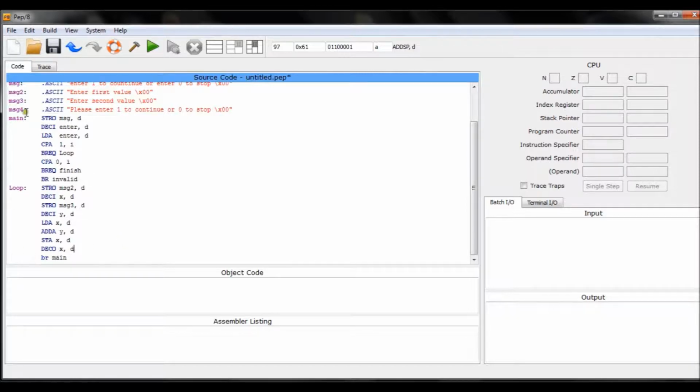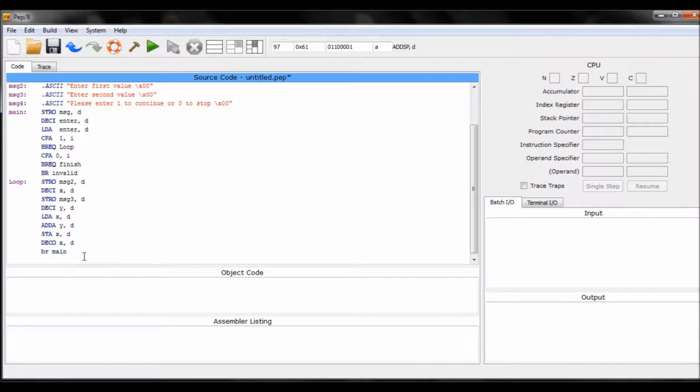So it will branch to main, ask again for one of the values. If the user enters 1, it will go on to the loop, ask for the values again, and calculate addition. Otherwise, it may go to finish or something like this. No, so now I will do an invalid.